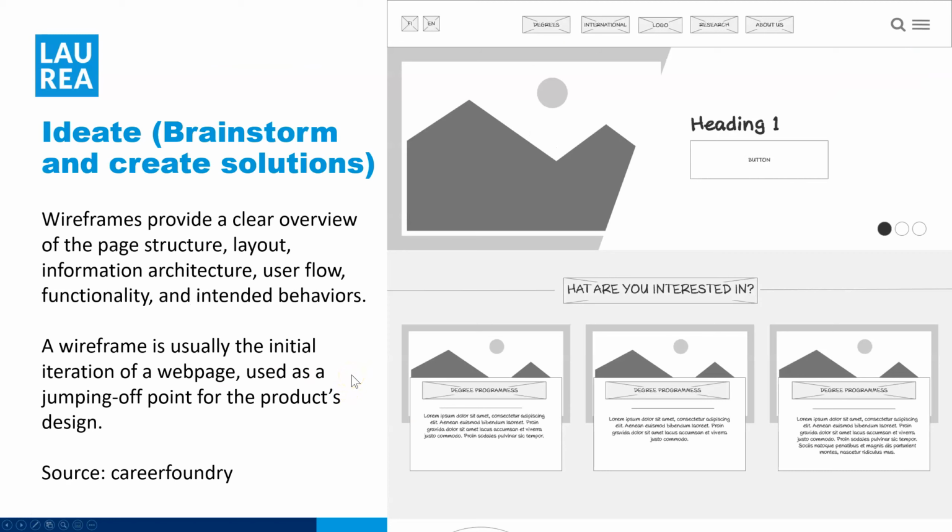Now let's move on to the ideate stage. So we've now been able to list, I would say, all the requirements, if not all, but the majority of them. We need to now put this into a wireframe. This is the third stage of the design process.